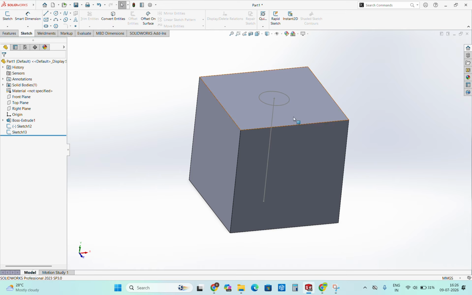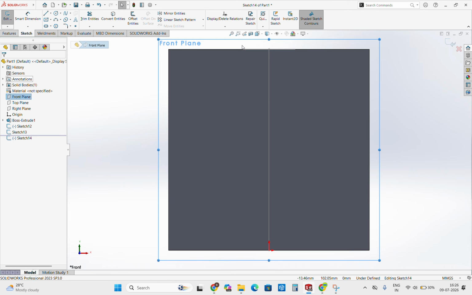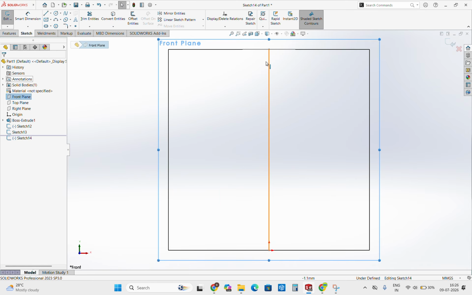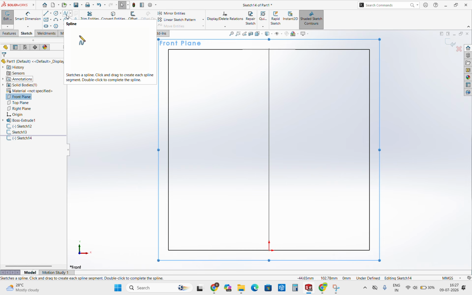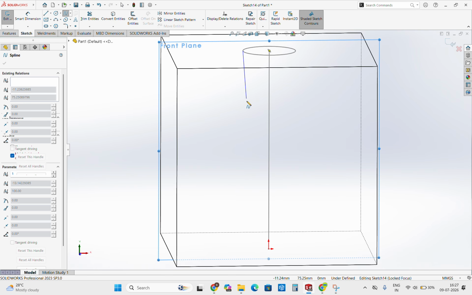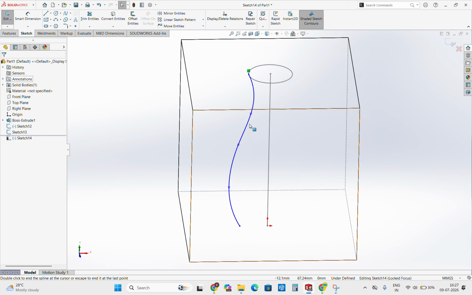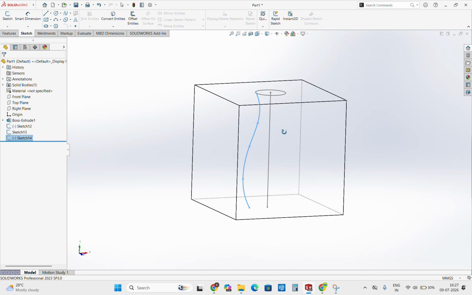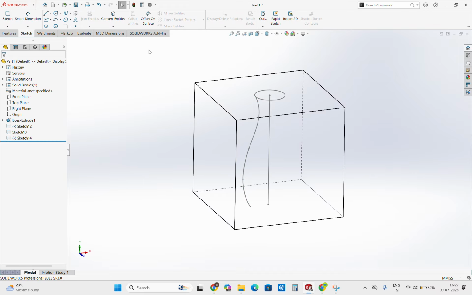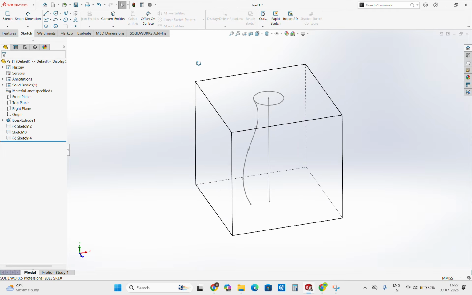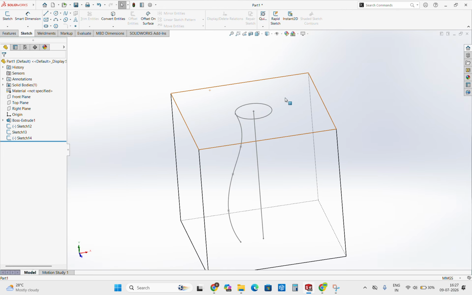It is also created. Now we will create a separate sketch for the guide curve. Okay, this is our guide curve. Okay, now we can use the swept cut command by using guide curves.